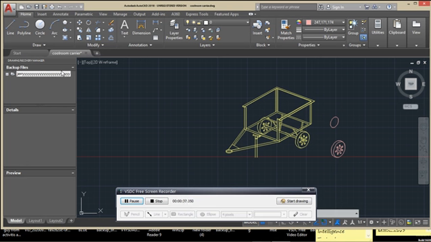So this is the screen. I'm using AutoCAD 18. That's the version I'm using. You see, it's more simplified than the previous AutoCAD. But we have AutoCAD 19 and 20 now, and by next year we'll be having AutoCAD 2021.